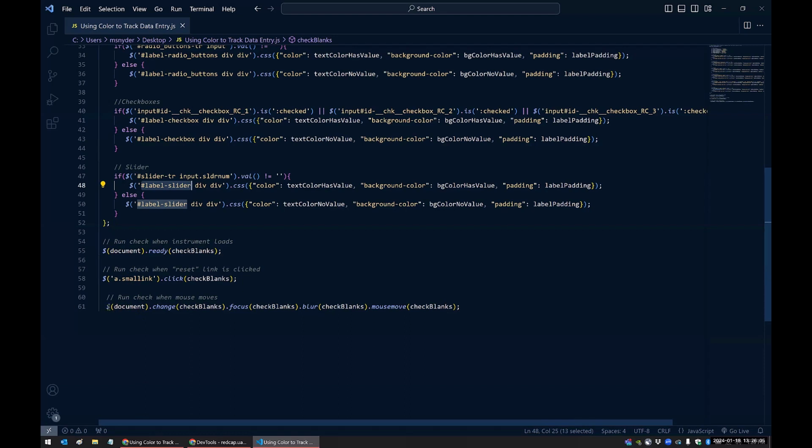And then finally, I'm running the code anytime the document changes. And then this is the nice thing about jQuery, is you can do statement chaining. So I'm doing it anytime the document changes, anytime a field, anytime there's focus, anytime there's a blur, which means that it loses focus, and anytime the mouse moves. So it's basically just running all the time. It's going to check. So that way I'm kind of covering all my bases.